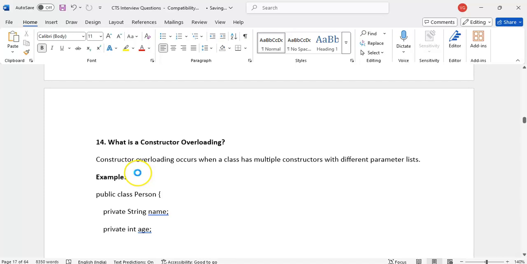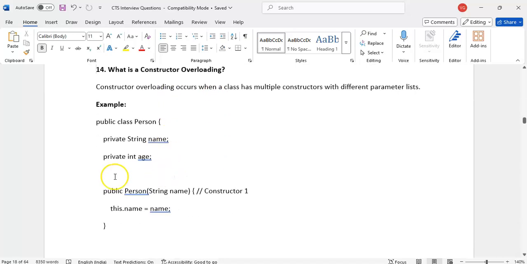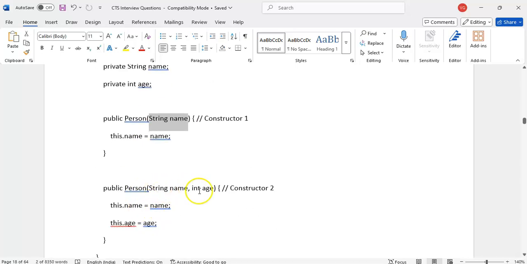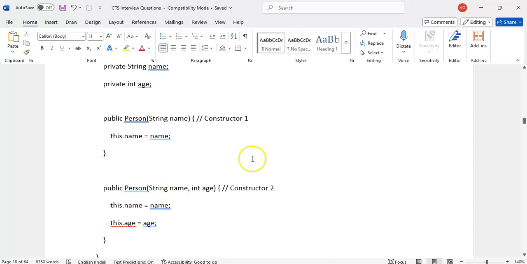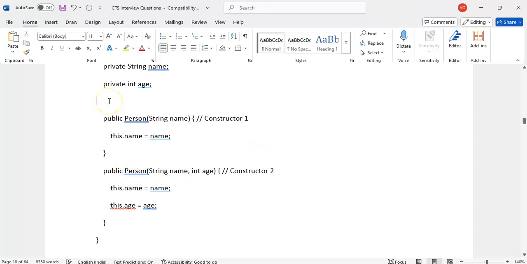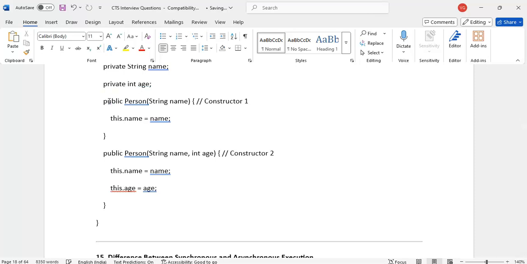What is constructor overloading? Constructor overloading is like method overloading. It occurs when a class has multiple constructors with different parameters. A constructor is created using the class name. You can have a one-argument constructor, a two-argument constructor, or a default constructor. Here the constructor name will be the same, but the arguments will be different. This is called constructor overloading, similar to method overloading.